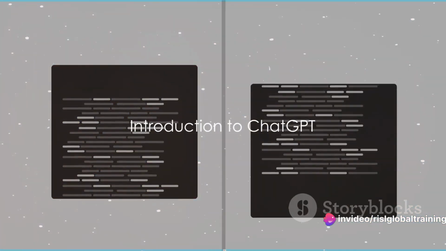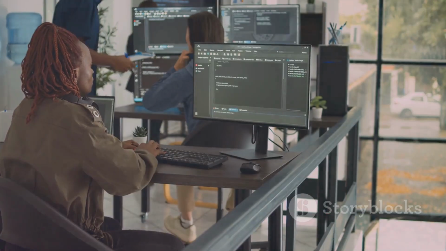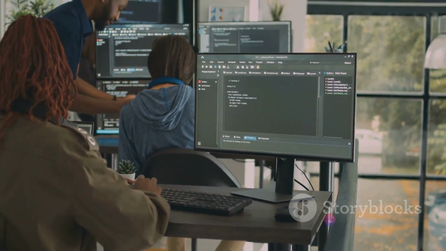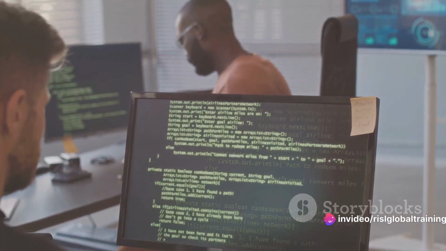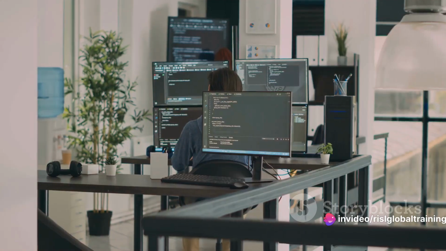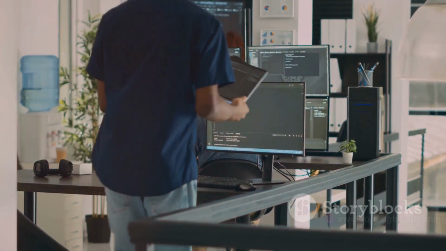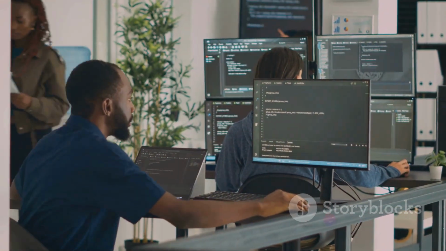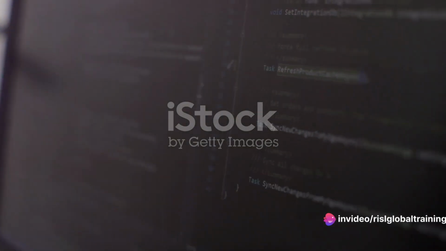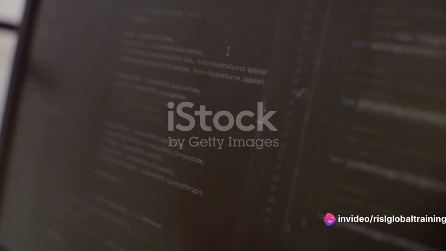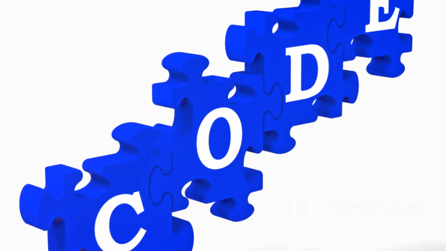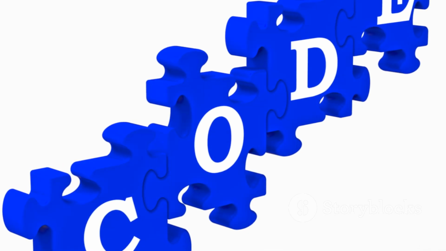But first, what exactly is ChatGPT? ChatGPT is a state-of-the-art language model developed by OpenAI. It's powered by machine learning and designed to generate human-like text based on the input it receives. Imagine having a conversation with a friend, but that friend is a highly intelligent AI, capable of understanding and responding to a wide range of topics. That's ChatGPT for you. Besides general conversation, ChatGPT has a remarkable ability to understand and generate code across different programming languages. This feature makes it a valuable tool for programmers, saving them a significant amount of time and effort.